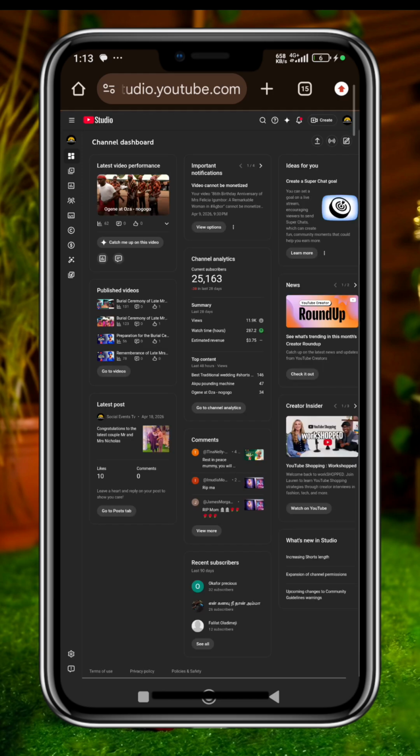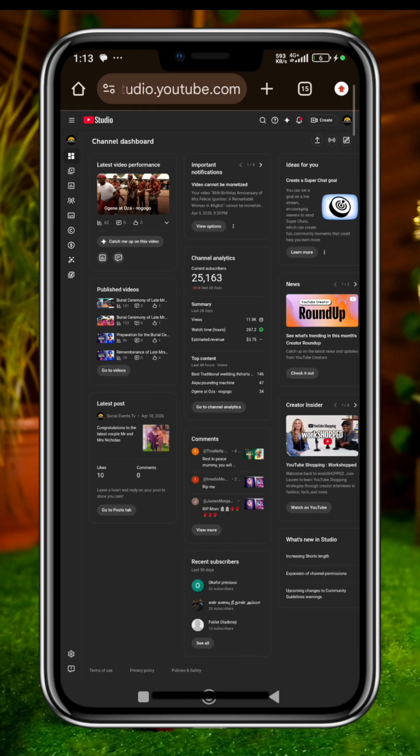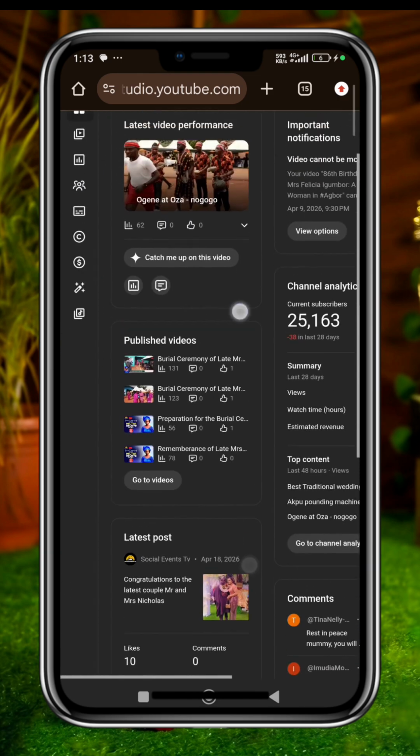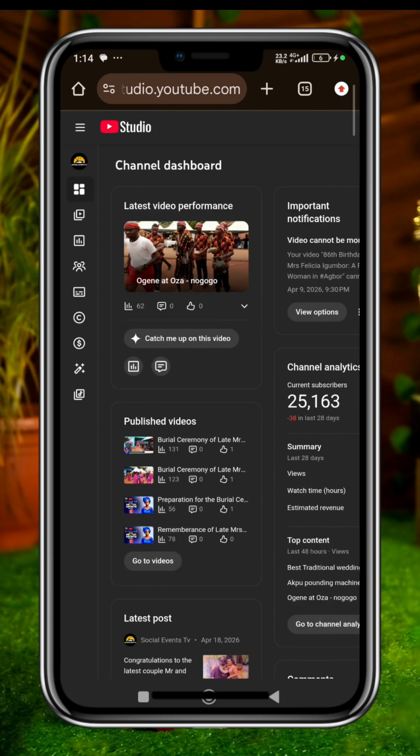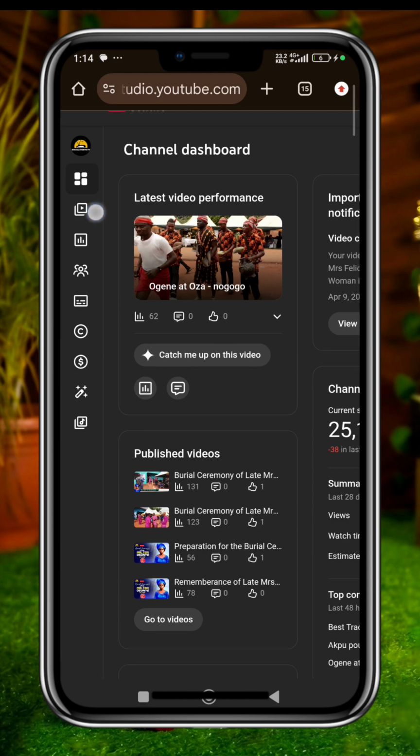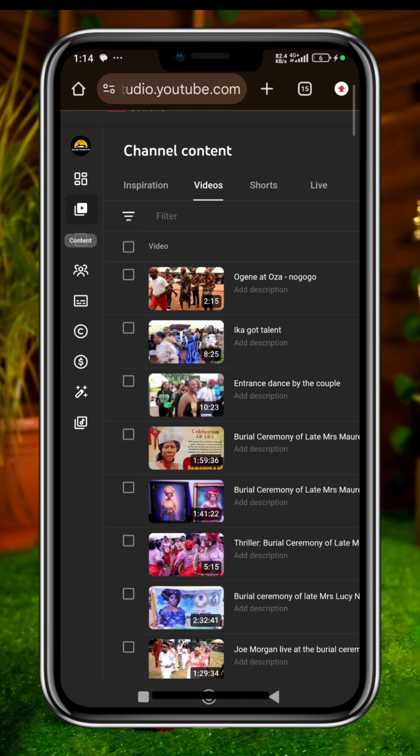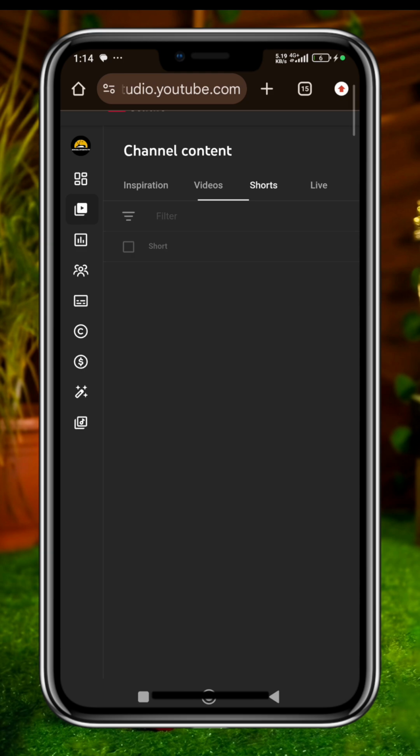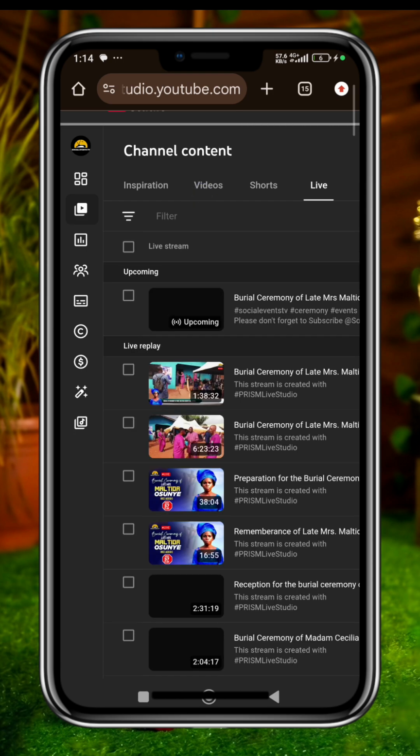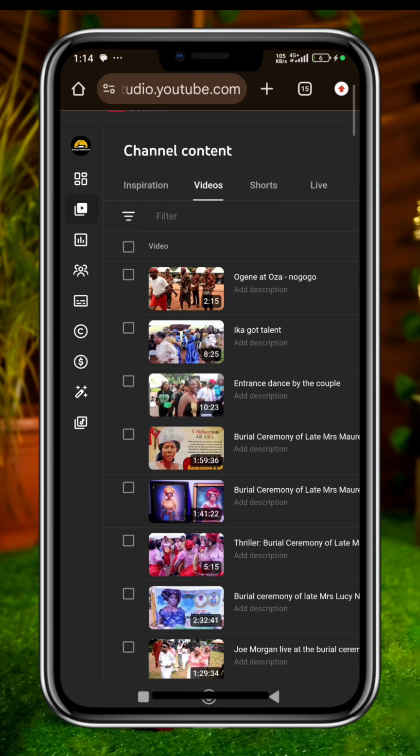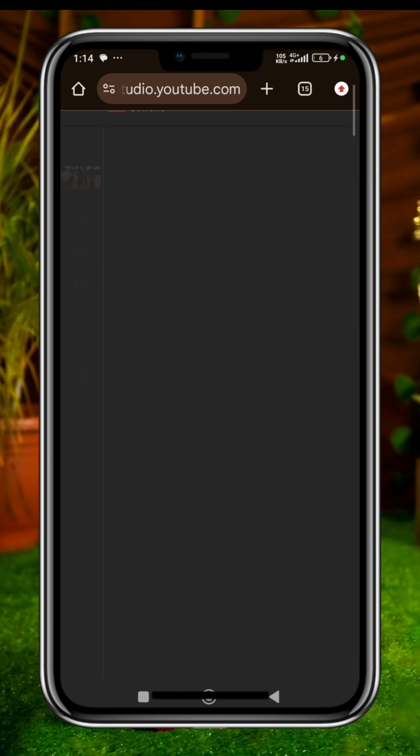dashboard, my YouTube dashboard. You can see here's my YouTube dashboard right now. So from here, I can go to this second symbol here, which is my videos. I'll click on it to bring me to my videos, and this is my video tab, this is my short tab, and this is my live tab. Let me click on this video tab. I'll click on this first video I have here.